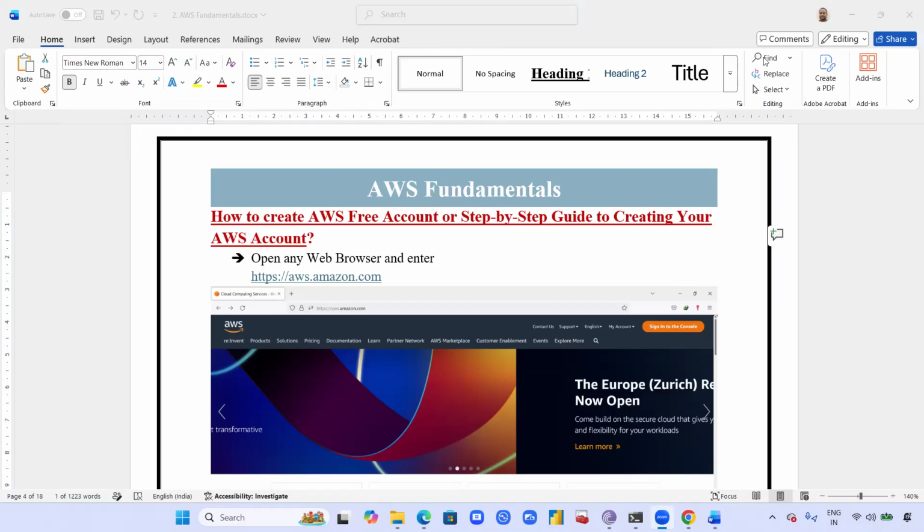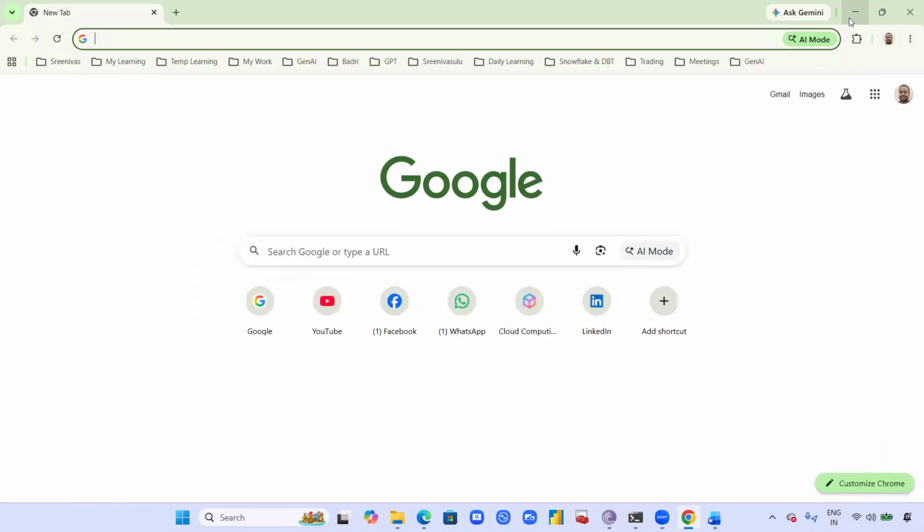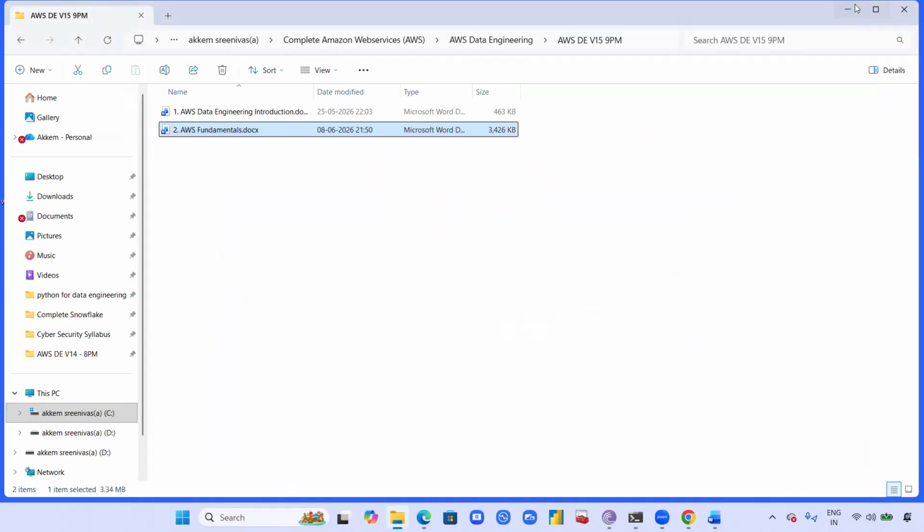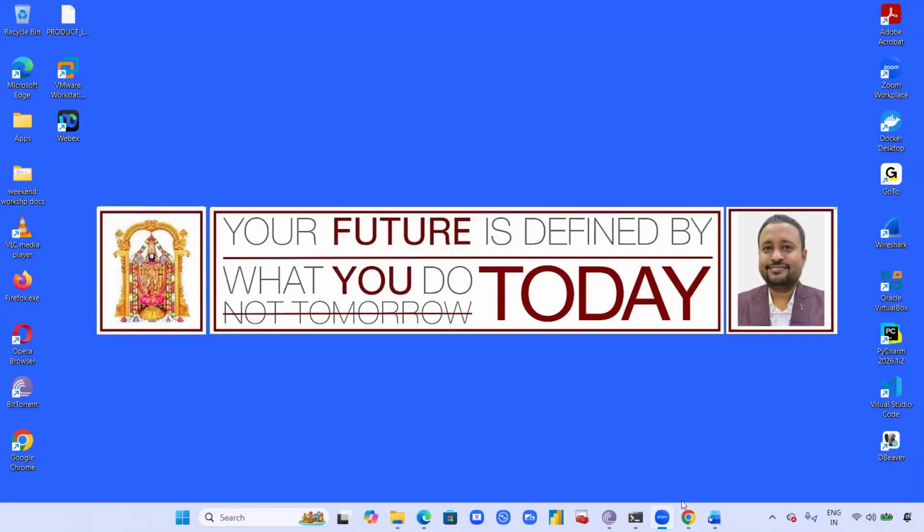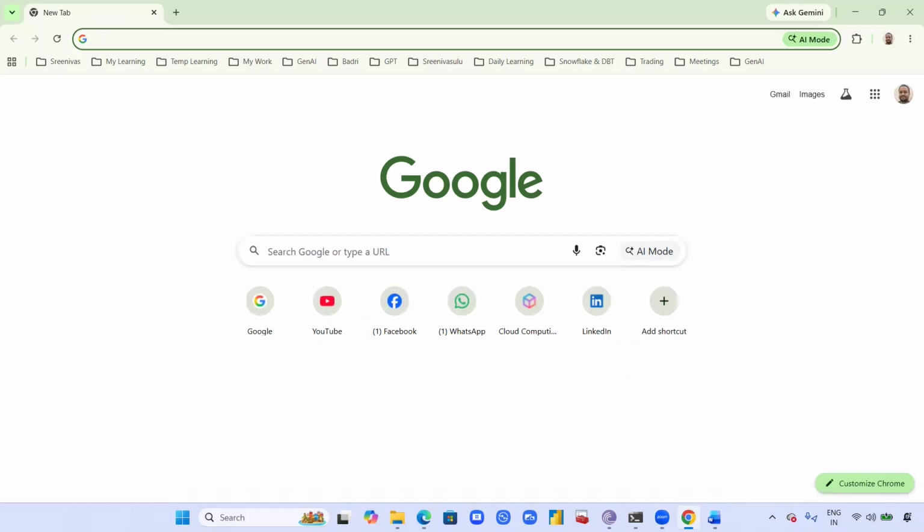Yeah, let's continue. Okay? In this session, as part of AWS fundamentals, we are going to see how to create an AWS free account. We are going to see a step-by-step guide for creating an AWS account. Okay, so open any web browser. I opened Google Chrome.